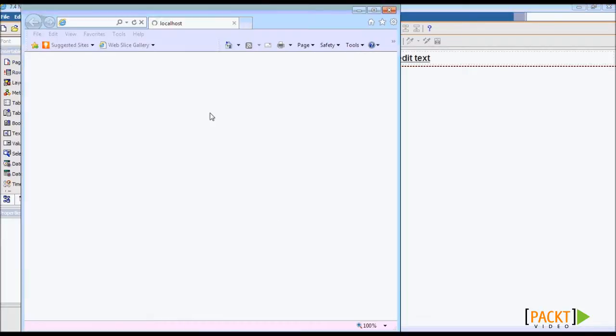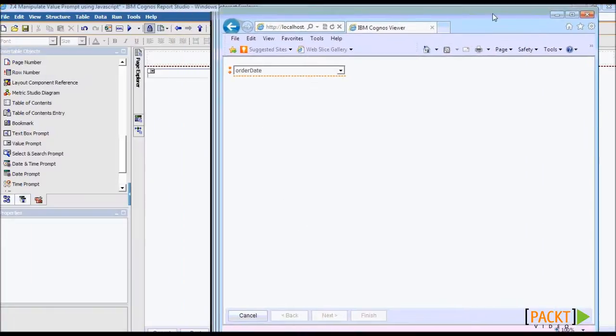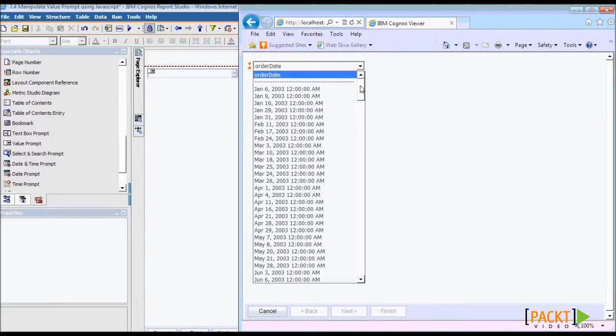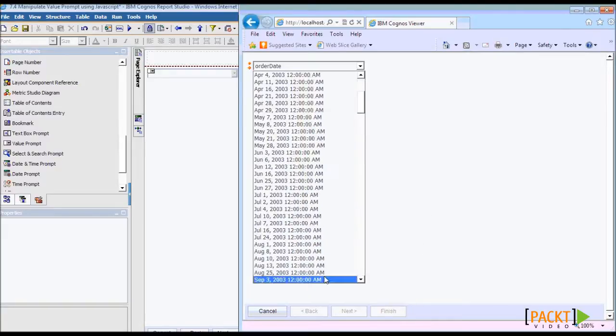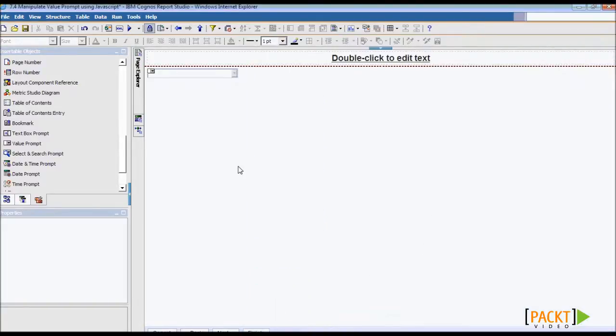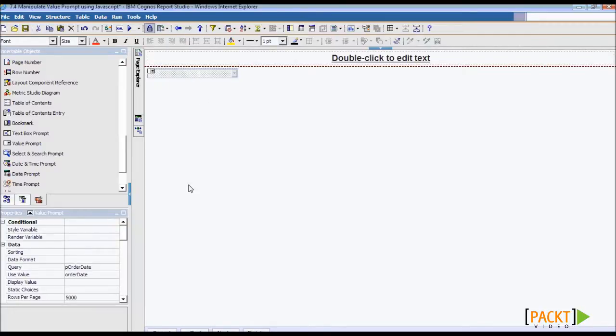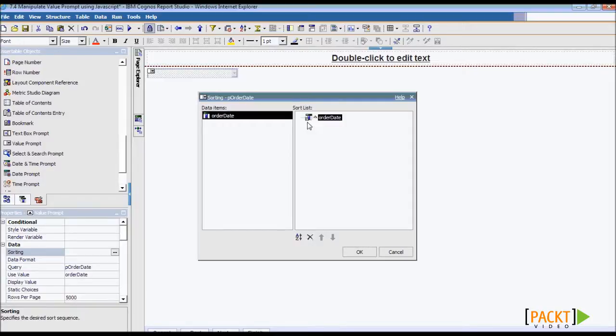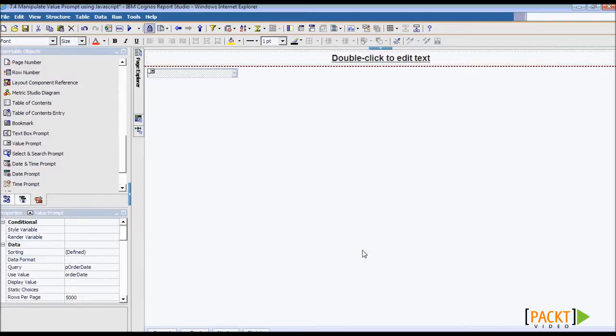At this stage, we can run the report to test that the prompt values are populated fine, and we can see that the order dates are showing in the dropdown in ascending order. So let us go back and select the prompt from Properties, open Sorting, and drag order date to sort list and change the order to descending. Hit OK. So now we know that the latest order date will be on the top of the list because the dates are sorted descending.